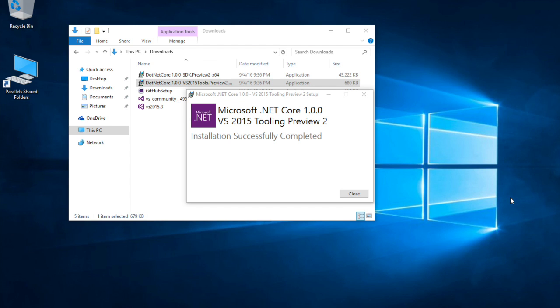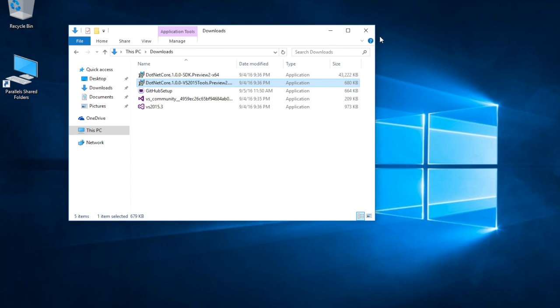Okay, through the magic of post-production, we made that go really fast. So now I have the .NET Core tooling for Visual Studio installed. So I can close that. We're all done here. We don't need to install anything.